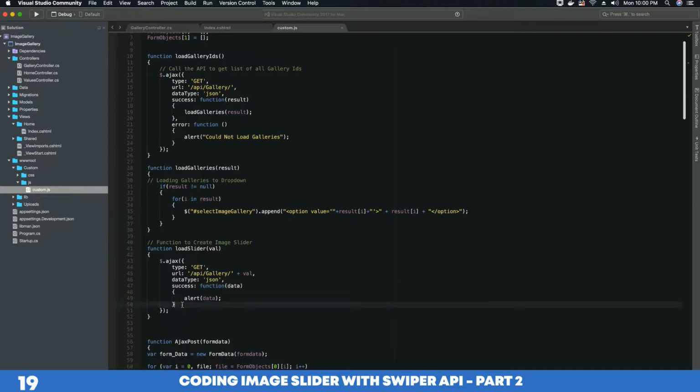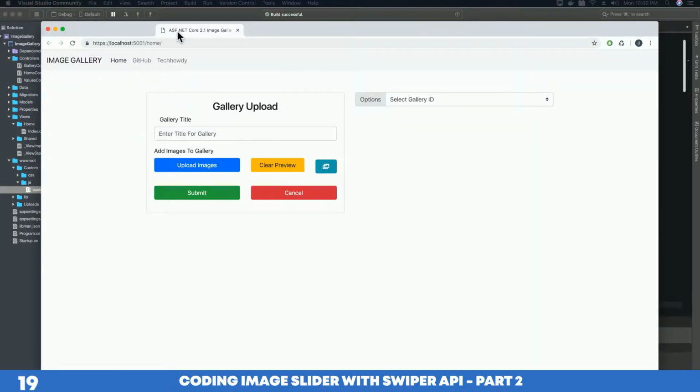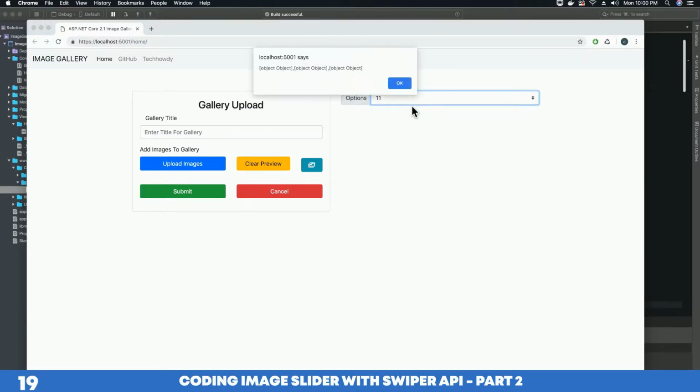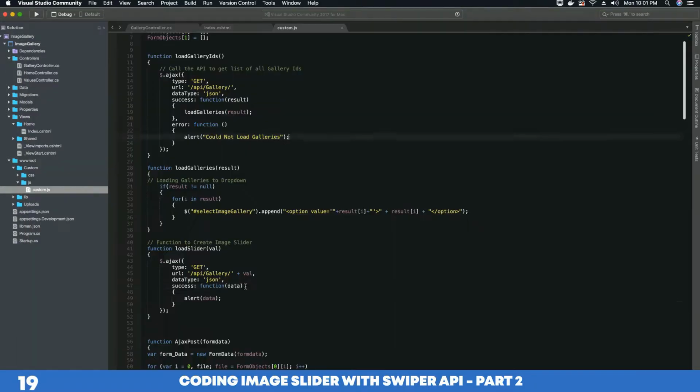Okay, let me just go ahead and run this code. Now look at this. When I select the option, the ID with gallery 11 should be alerted. So let's look at this. Now see here, what you get is an object array. That's because the data that is being sent is one package, it's a collection. We need to break it down.